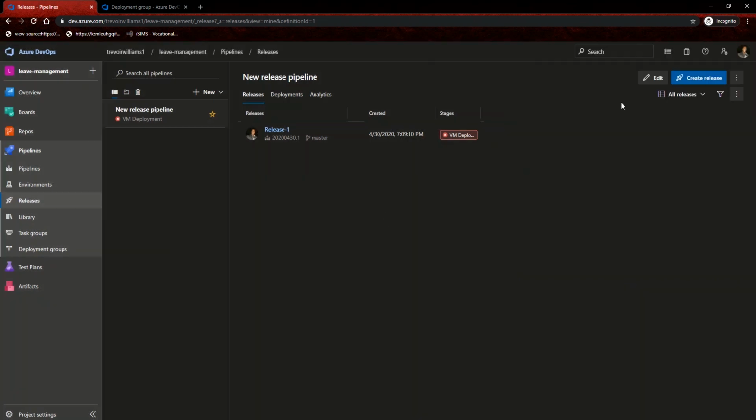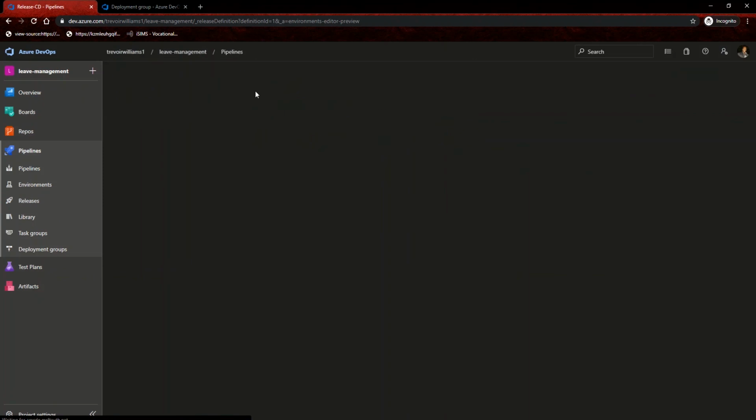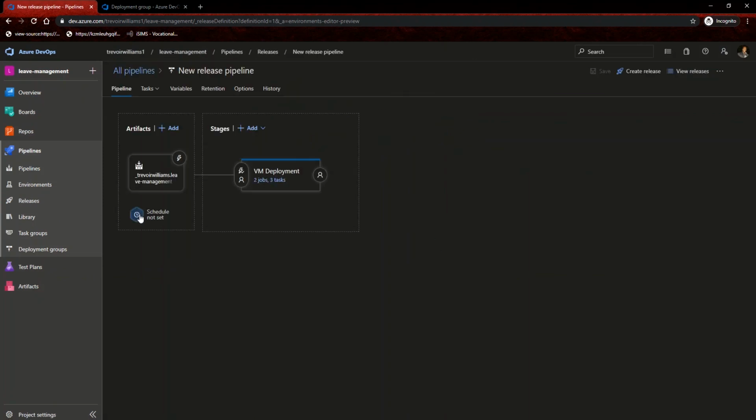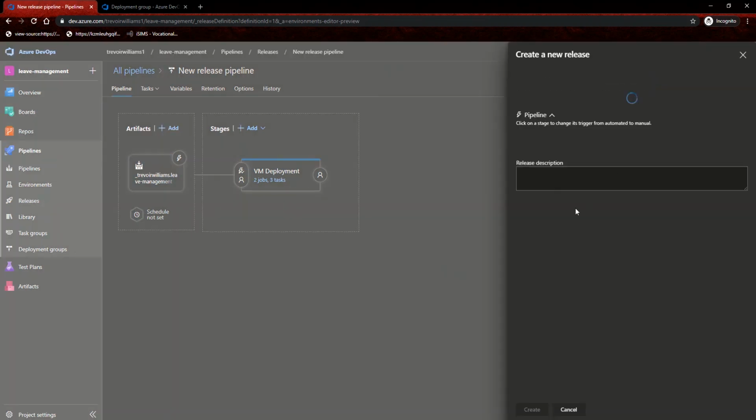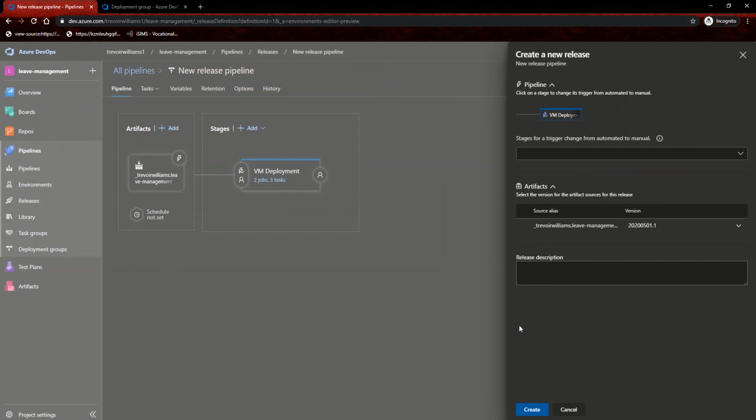Now, once again, if I edit the release pipeline and I go and schedule it, then I can schedule a release trigger into the deployment, right? So that means I can do a nightly release or an hourly release, whatever it is. But right now I'm doing it manually because I'm not in a production setting. I don't need to set it on a schedule.